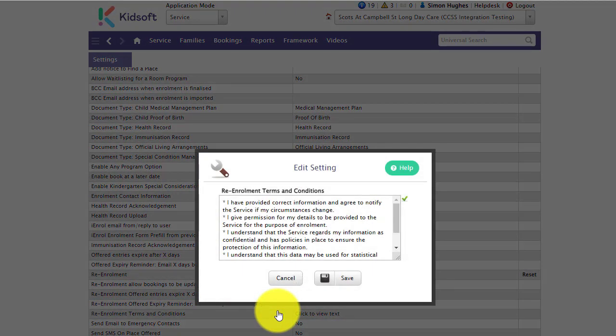You have the re-enrolment terms and conditions. We will have some system terms and conditions in there pre-populated. However, you can update them, edit them, and add in whatever you feel fit for your re-enrolment terms and conditions. These will display on the re-enrolment in the parent portal for the guardian and will also be displayed on the document once completed.